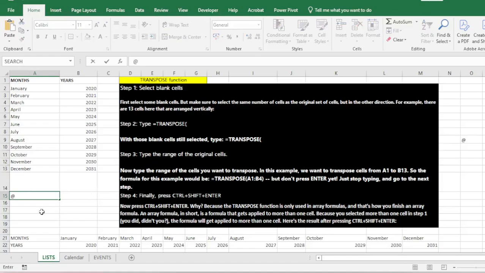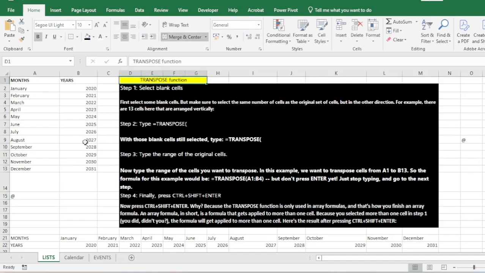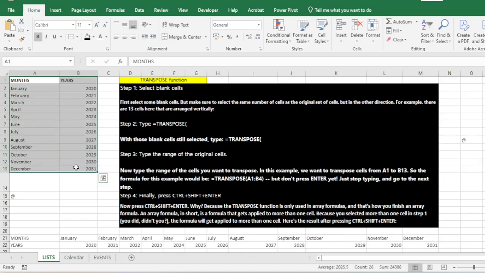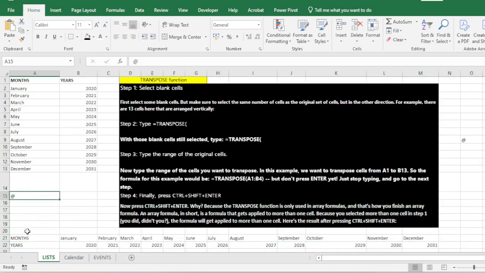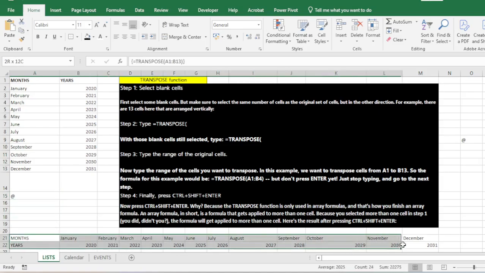Hello, today we will learn how to use the transpose function in MS Excel. Look, this is our data. It is in 26 cells and it is column-wise data, and I want to make it row-wise. So how will we do it? We will try it again.